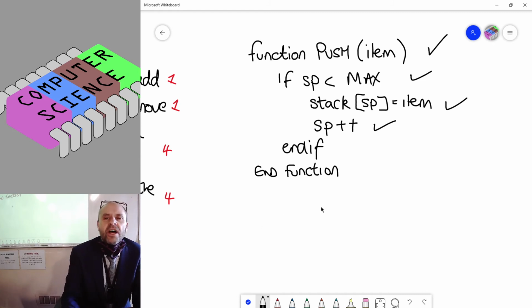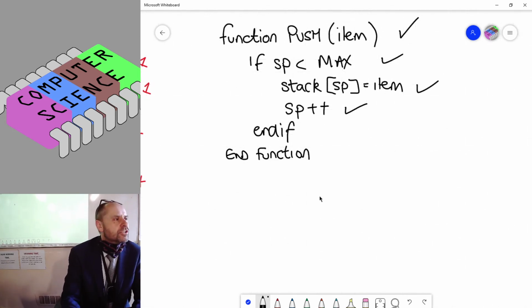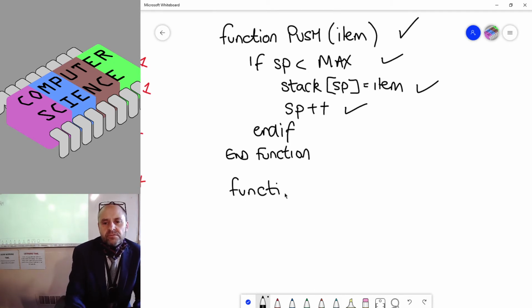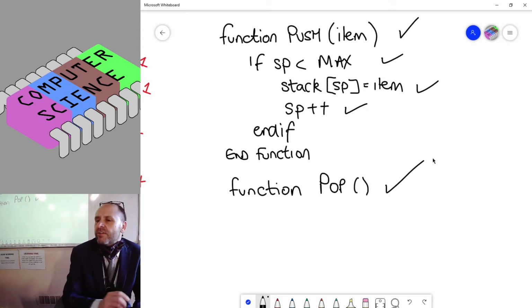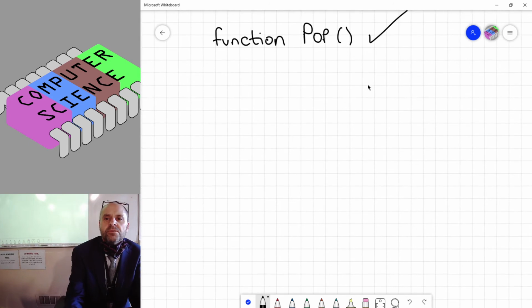Okay, the second function was to remove. So again, it's a function, and I'm going to call it pop. No parameters required, remember, because you're just accessing the top of the stack. So you get a mark if you've correctly formatted the start of your function skeleton. I'll just scroll that up so you can see.